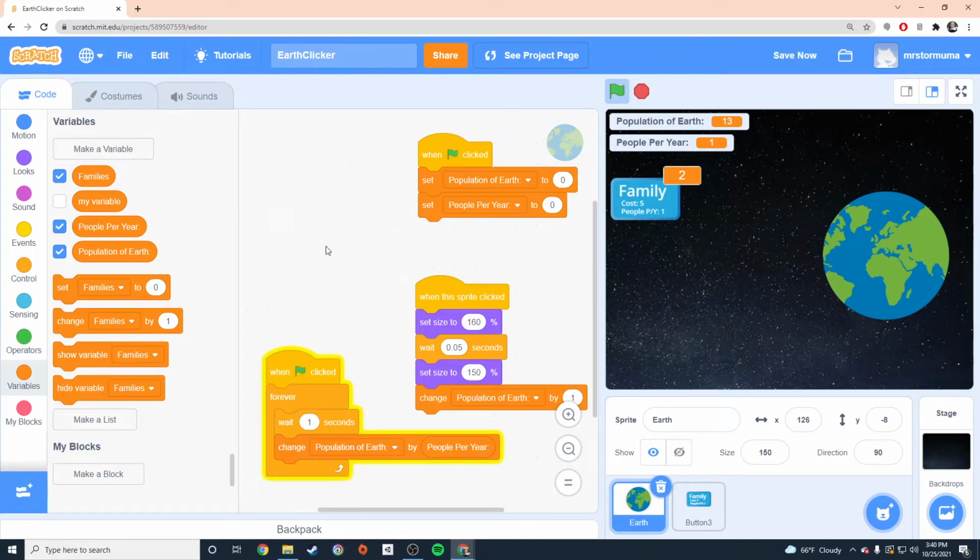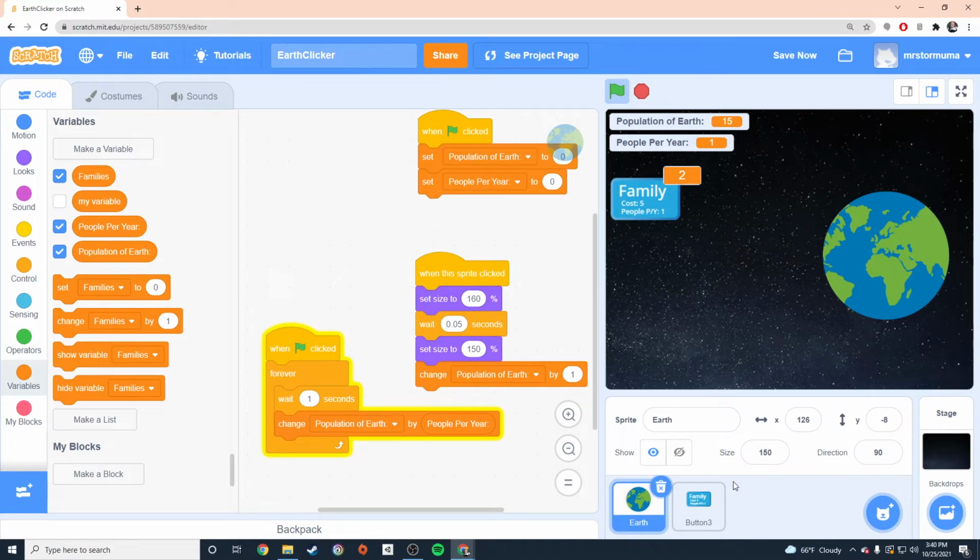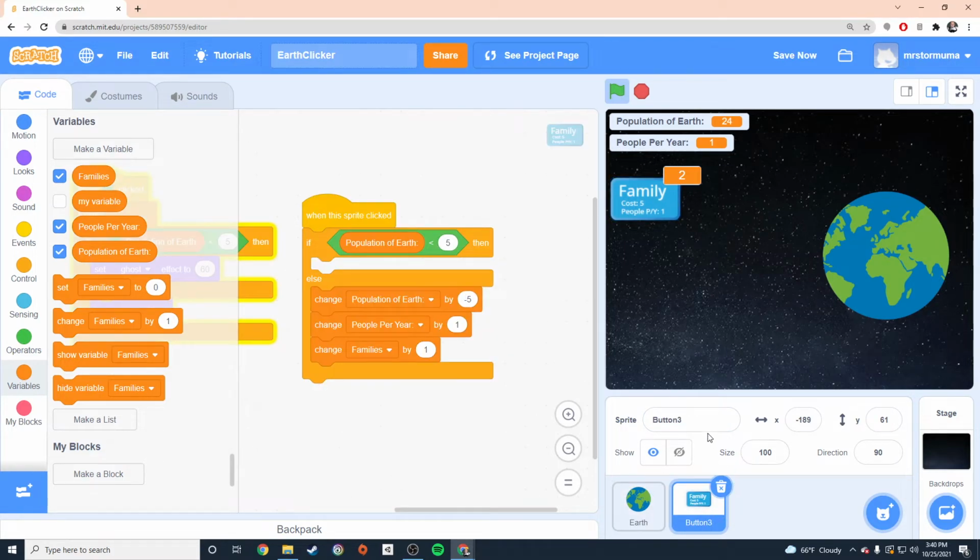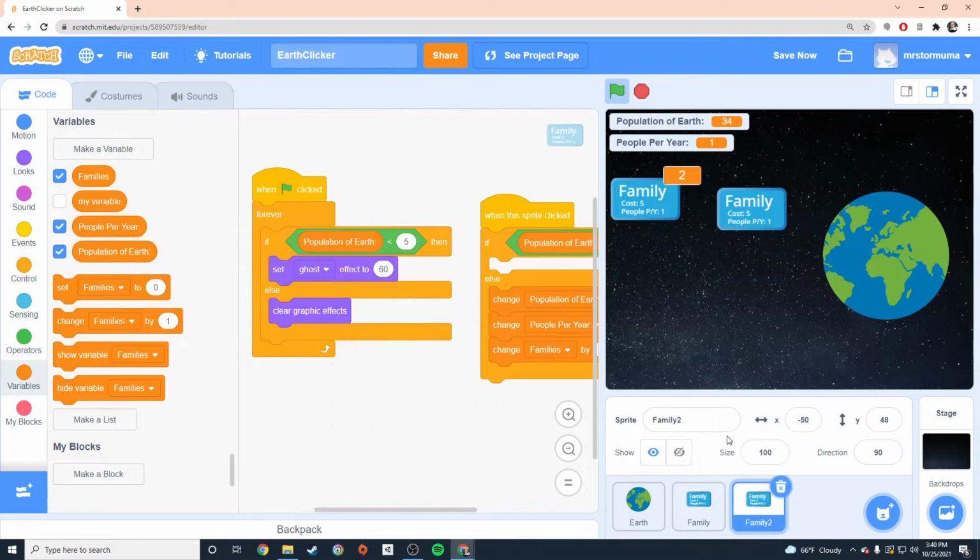The only thing that we need to do is basically add new buttons and increase the variable. So I'm going to do one, for example. So first, I'm going to change the sprite name to family. And now I'm going to duplicate it. And I will change this to tribe. Okay. And so the tribe is going to go right down here, right about there.